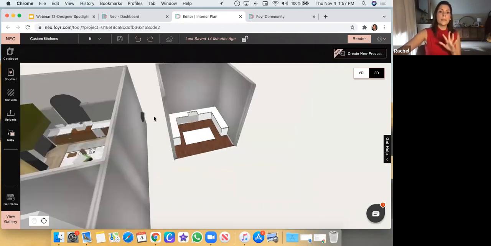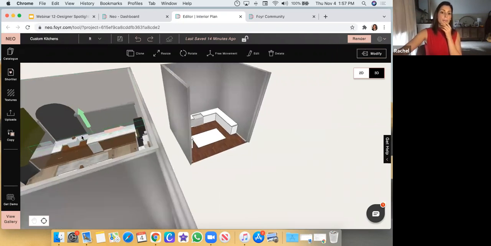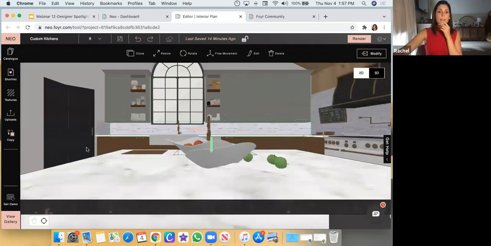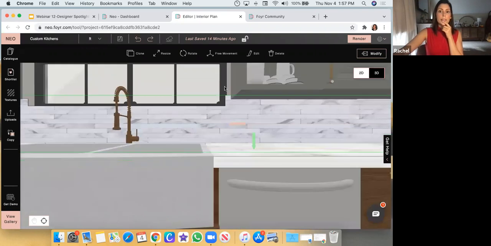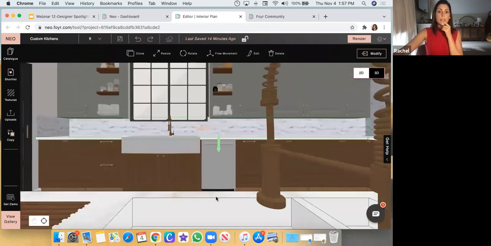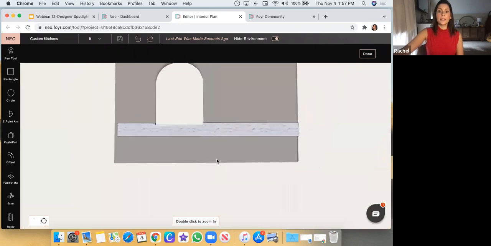Well, if that didn't make sense, let me know and I'll show you an example. If not, let's talk about the custom backsplash and create new product. So I just had a little bit of space here that needed to be cut away to accommodate for this window. And so I did that with create new product. So you'll see I selected this. If I click on modify, there it is.